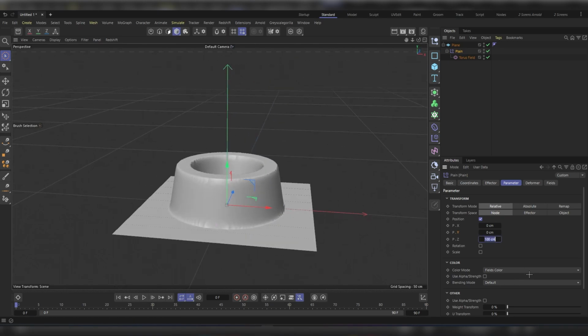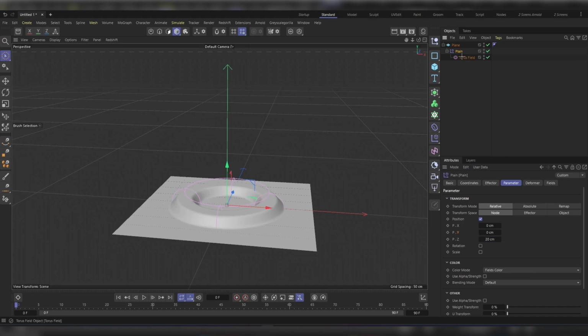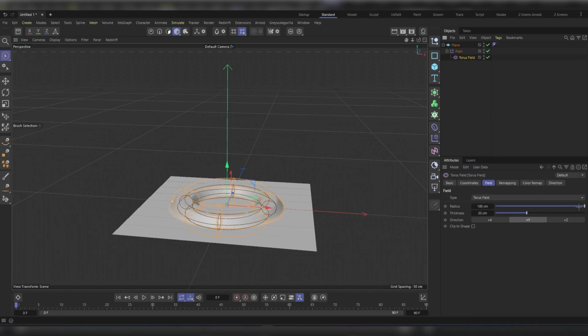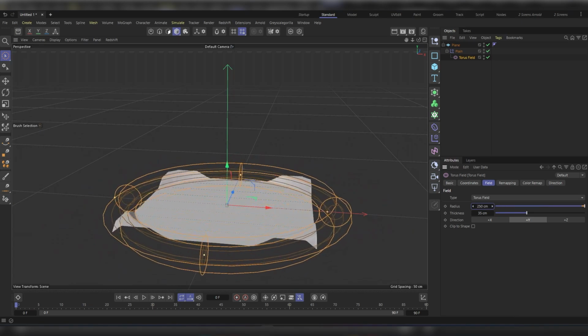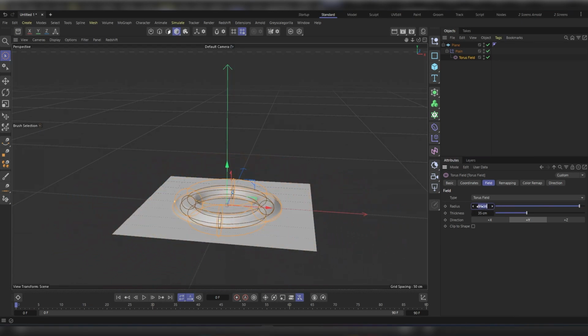100 is too much, let's use 20. And now let's click on the torus field. We will find a radius in the field tab in the torus field, something like this. If we animate it, we would get the wave effect if we would like to make one.